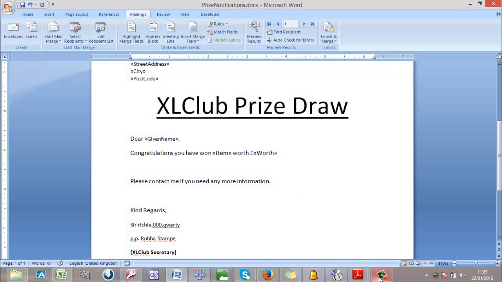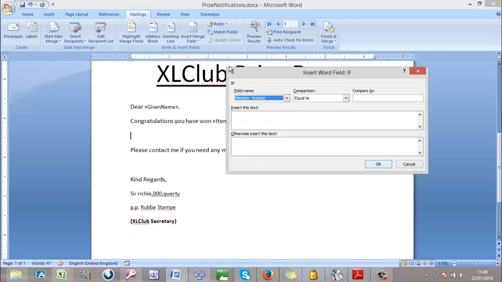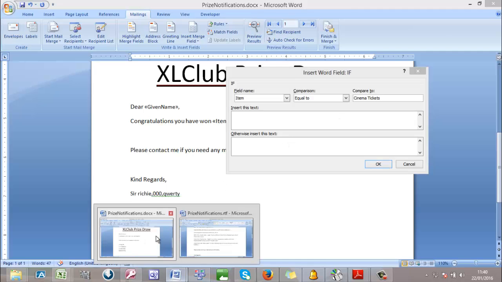Let me pause it and fix them. All right, let me do this whole thing again. Let me start. I've seen the problem. Okay, so we go to Rules, If Then Else. The first condition is that if item is cinema tickets, something should be printed. And what should be printed?